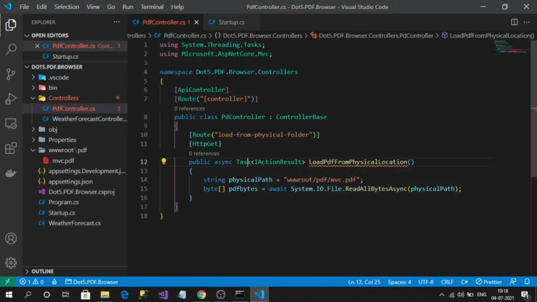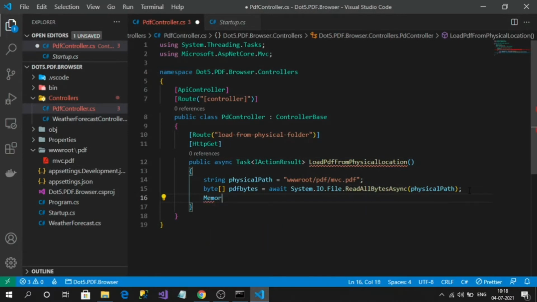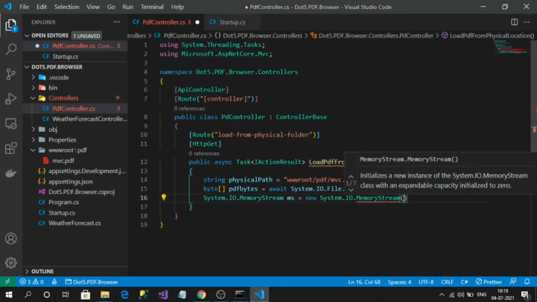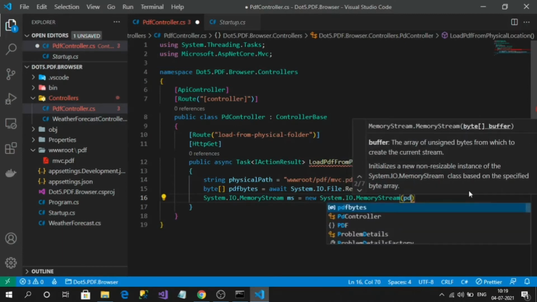Now we are reading bytes of data. Now we need to assign these bytes of data into System.IO.MemoryStream. This memory stream will read and maintain the byte stream in the application memory, as a stream. It will take bytes as input, and I will pass my PDF bytes data.